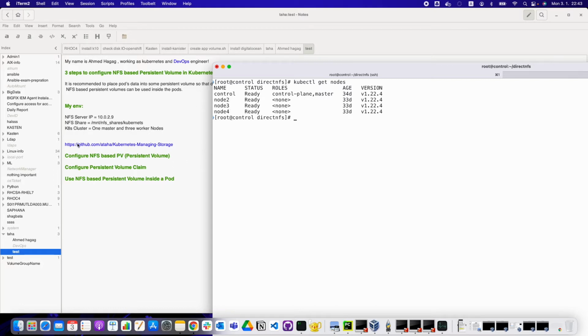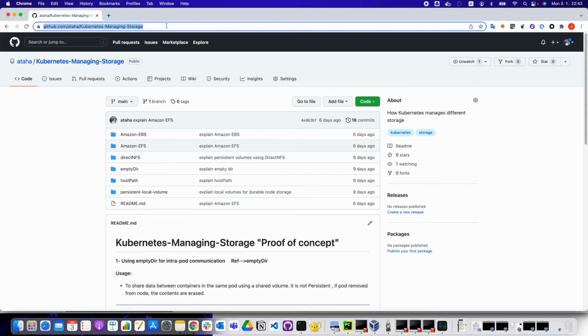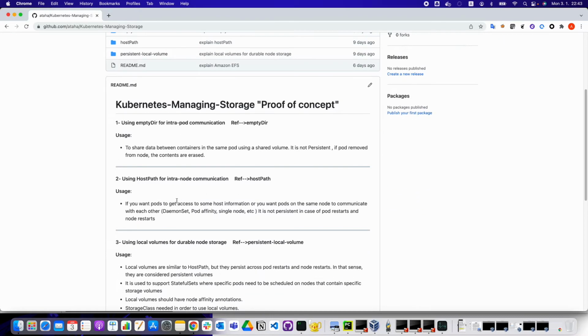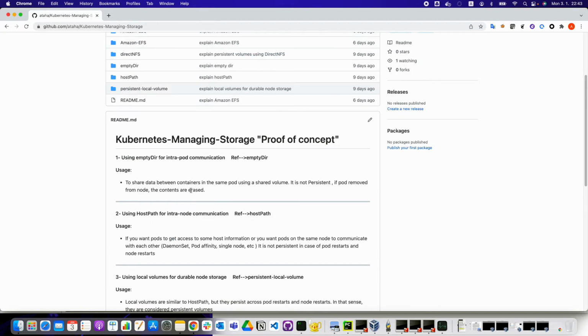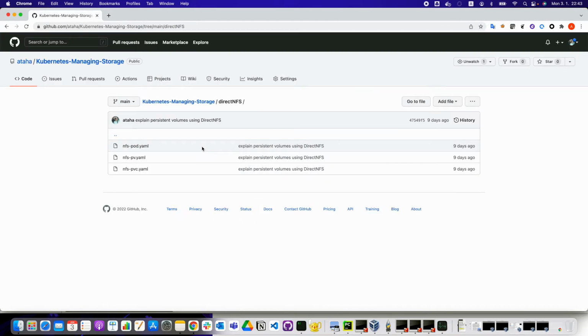In this video, I'm going to use this link. It's already here. It's actually a proof of concept of how to manage storage in your Kubernetes cluster. That's what we need here. It's a direct NFS, so let's open this one. We'll find here 3 YAML files.